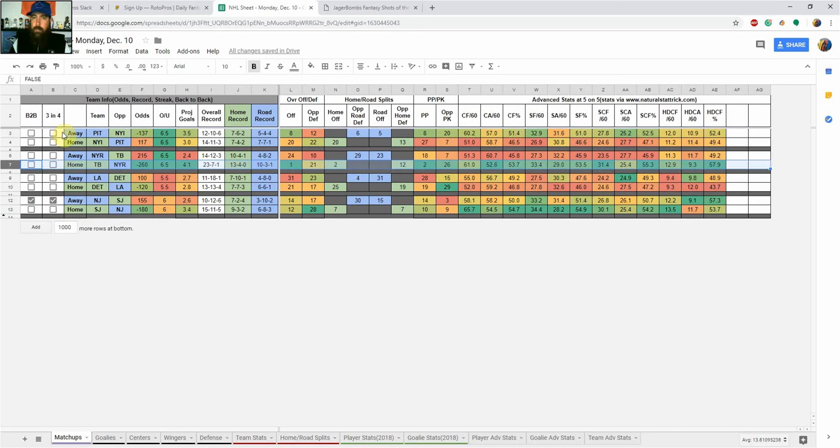As you can see here, this is my main page. The matchups on the cheat sheet give you stats like the odds, the over-under, the projected goals, home and road records, offense versus defense, home offense and defense. So we've got those splits there as well, power play, penalty kill, and some advanced stats I like to pull in there from naturalstattrick.com. Really good when breaking down certain matchups.